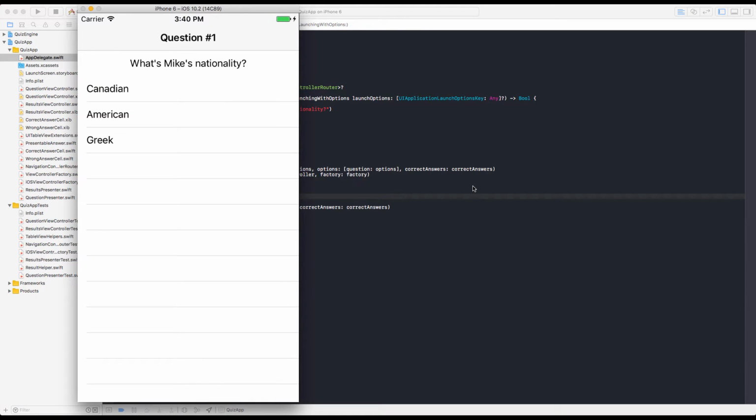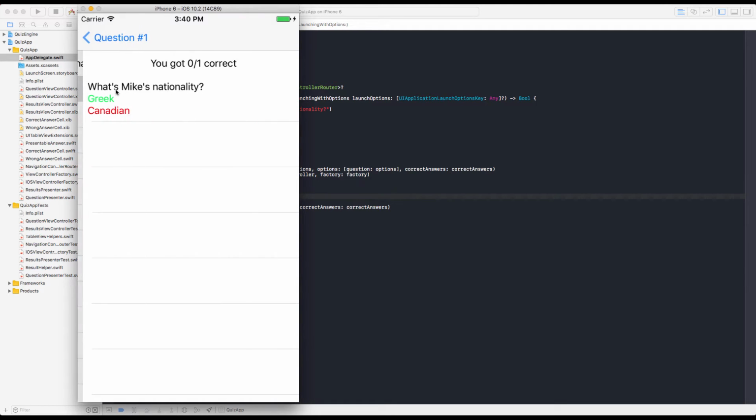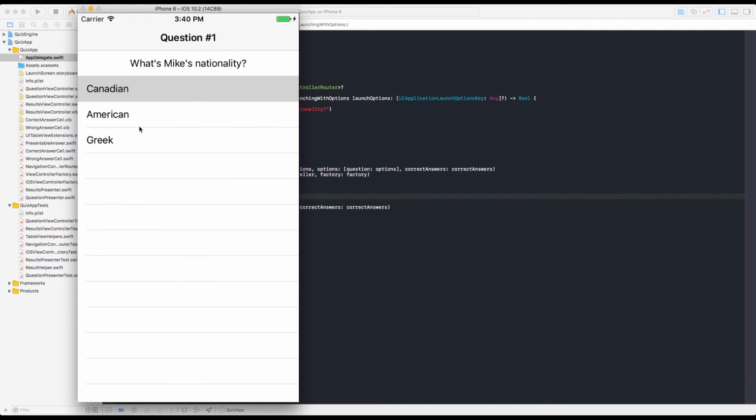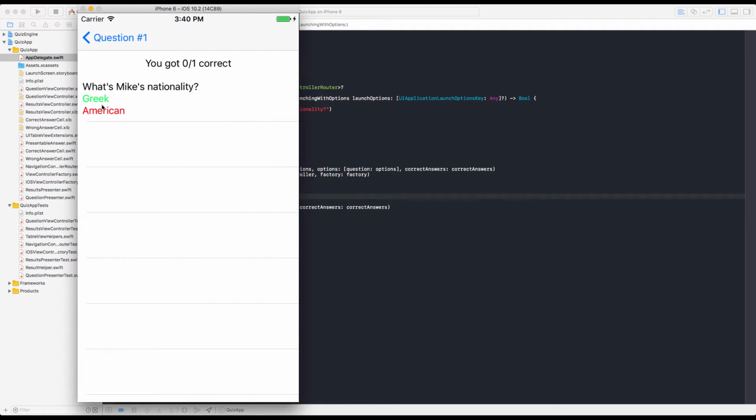Okay. Look at that. We have the title, we have the question, and we have the options. And let's select Canadian. The correct answer is Greek. And you got the summary as well. We have no title here, by the way. Okay, we can add that. And if we select American, same. And if we select Greek, you get the correct cell. And we got the summary.